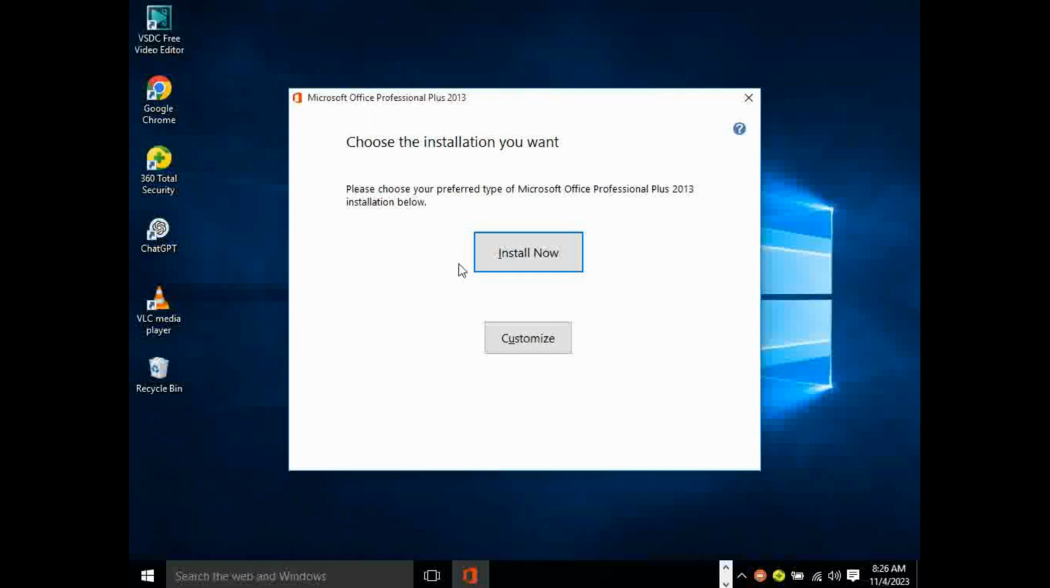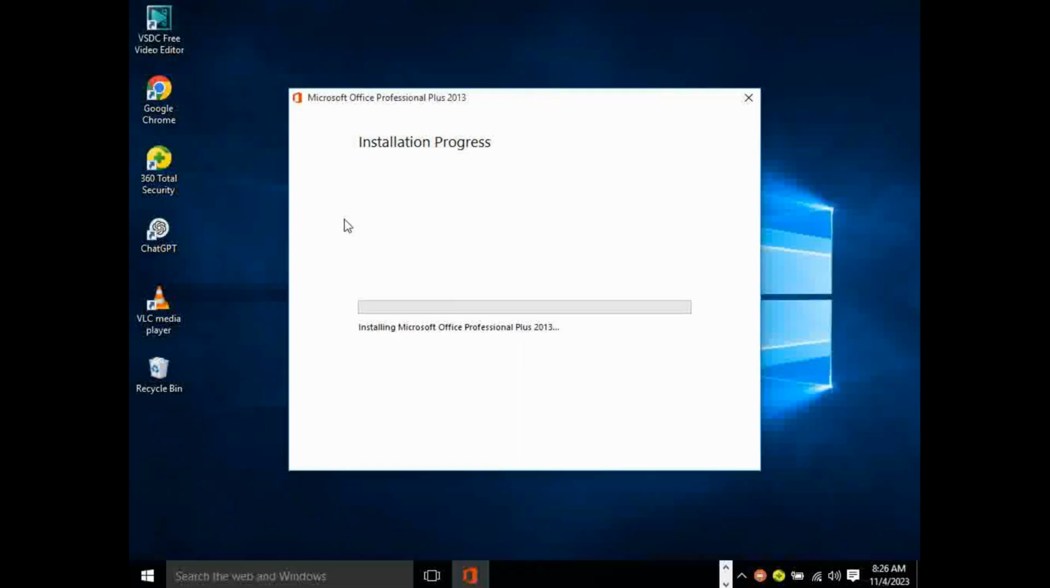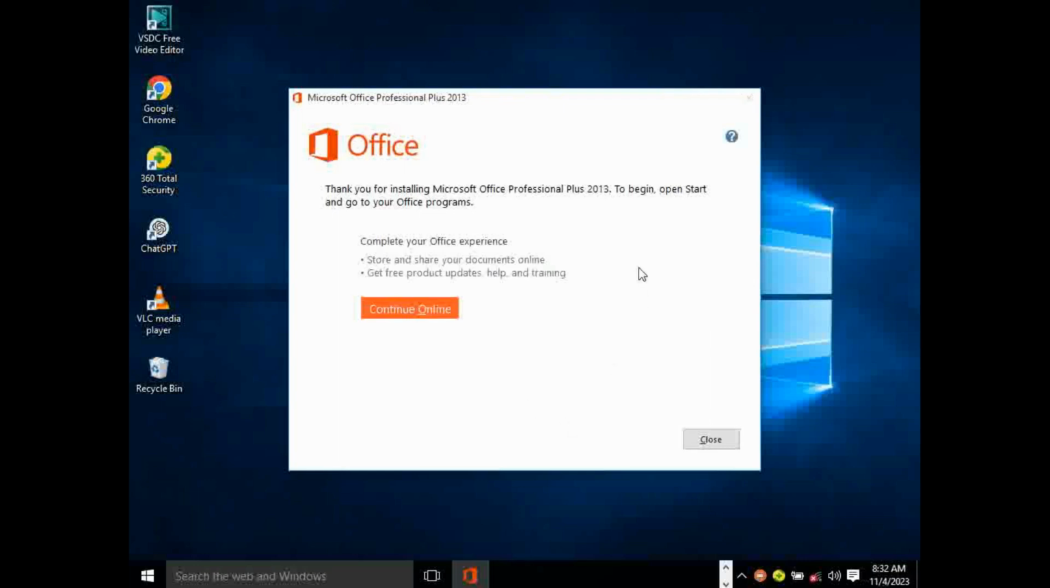So you click on install now. Okay, right now it has started the installation process. You have to wait for the bar to be filled up before we can go over to the next step. Okay, now it has completed the installation. Click on close.